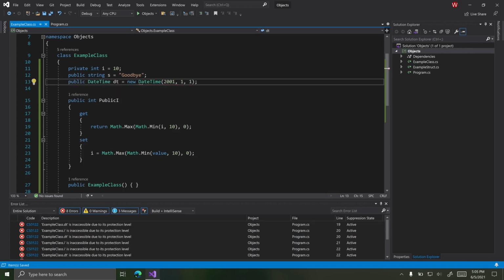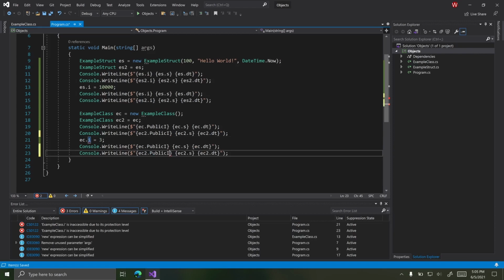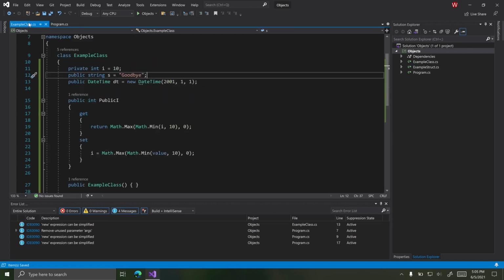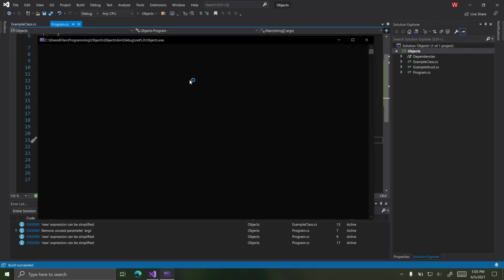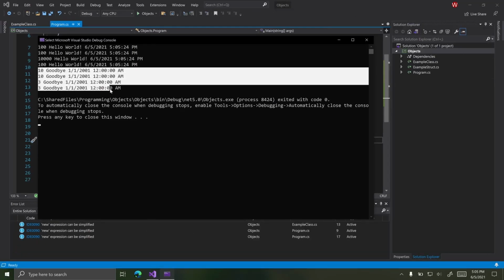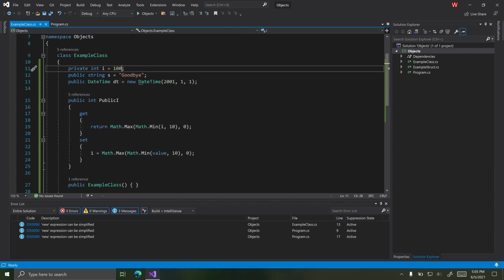And so we can set that to public. And all we have to do is wherever it says I for EC, we will set it to publicI. And so if this is right, let's set that to 100. Then if I hit run, nothing from EC is greater than 10. So that's how properties work.